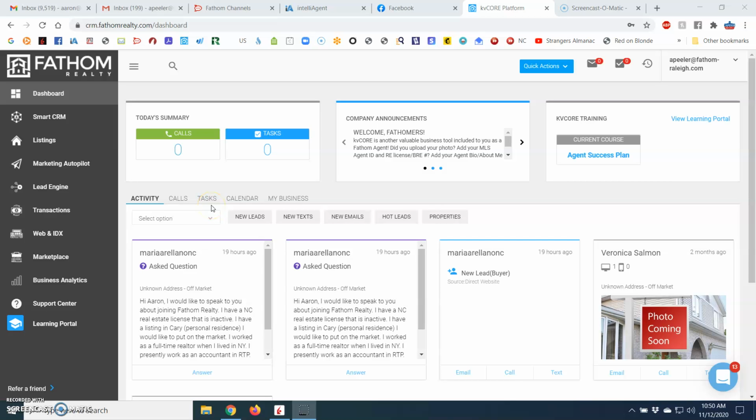All right, we're going to take a quick look at one of the easiest ways you can use your KV Core website to start generating leads right away. So you get logged in. This is what your page is going to look like every time you log in. You're going to go right down to Lead Engine.